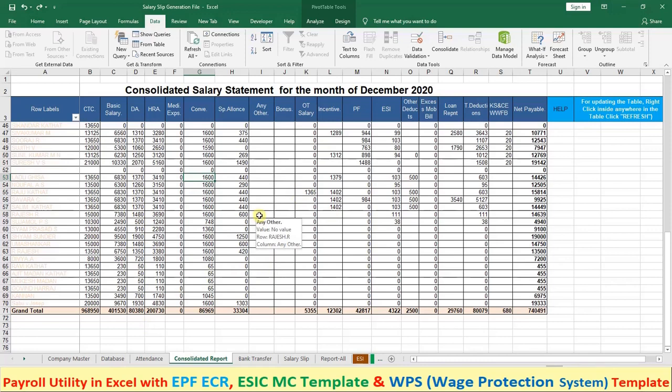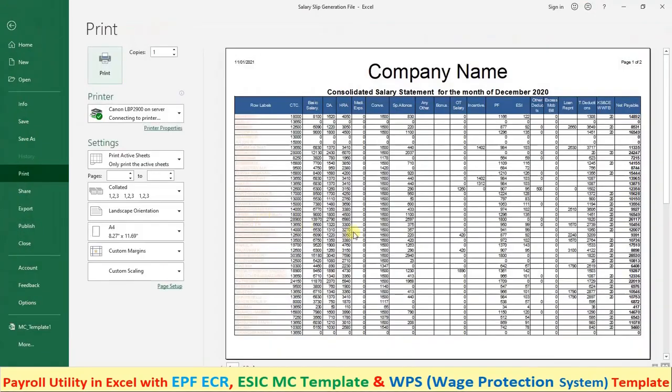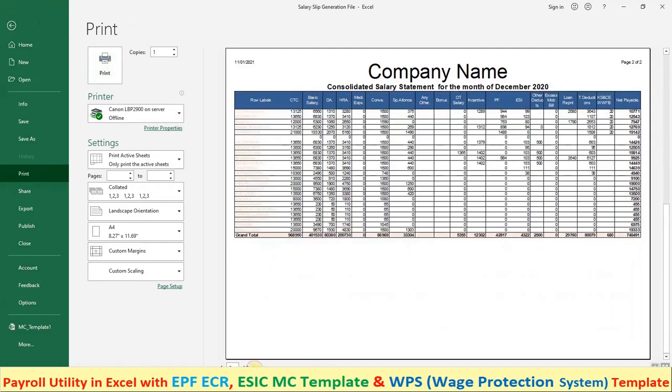This can be used for future purpose. The hard copy and a soft copy of the same we can keep in a file for audit purpose or any other future purpose. This is the printable format of the consolidation sheet.